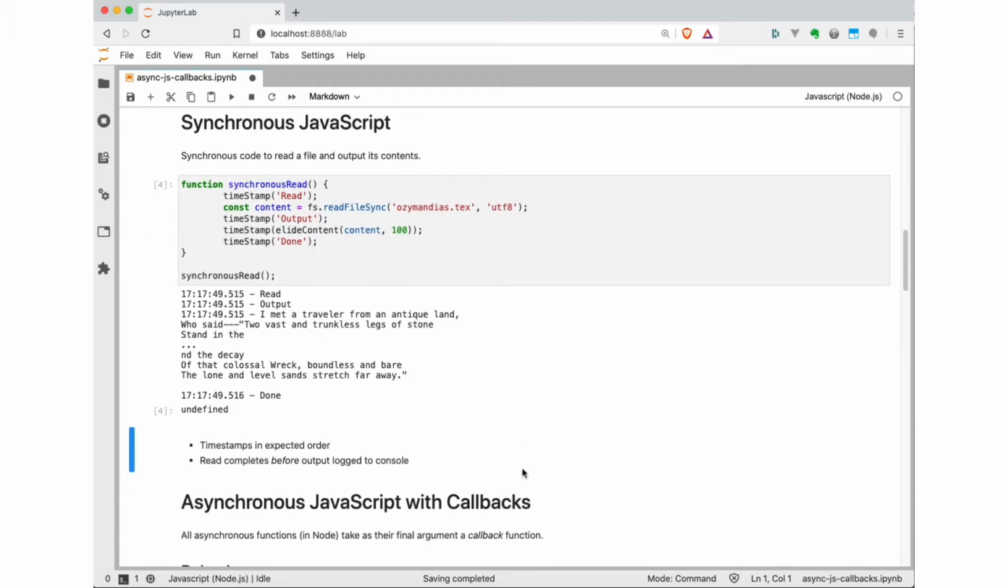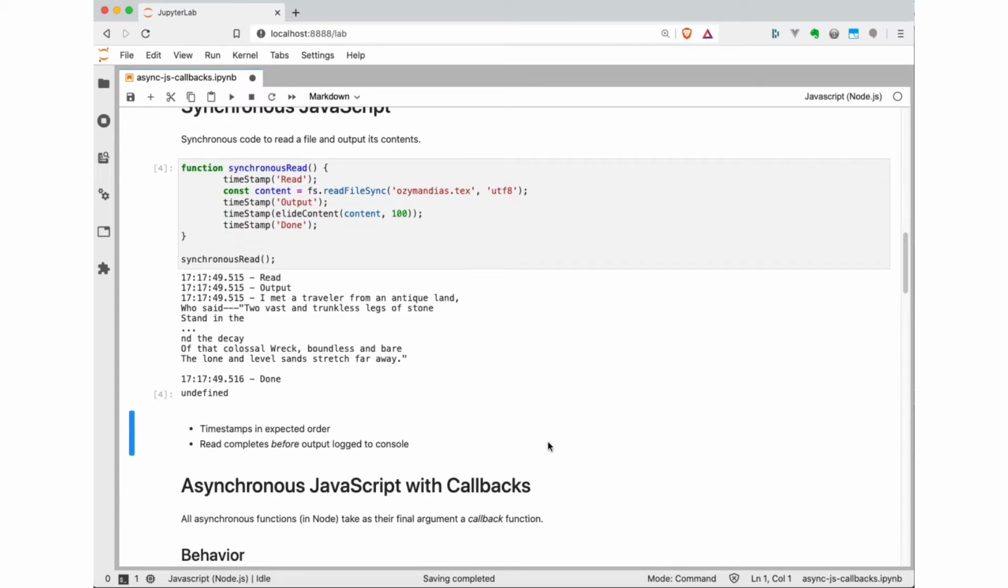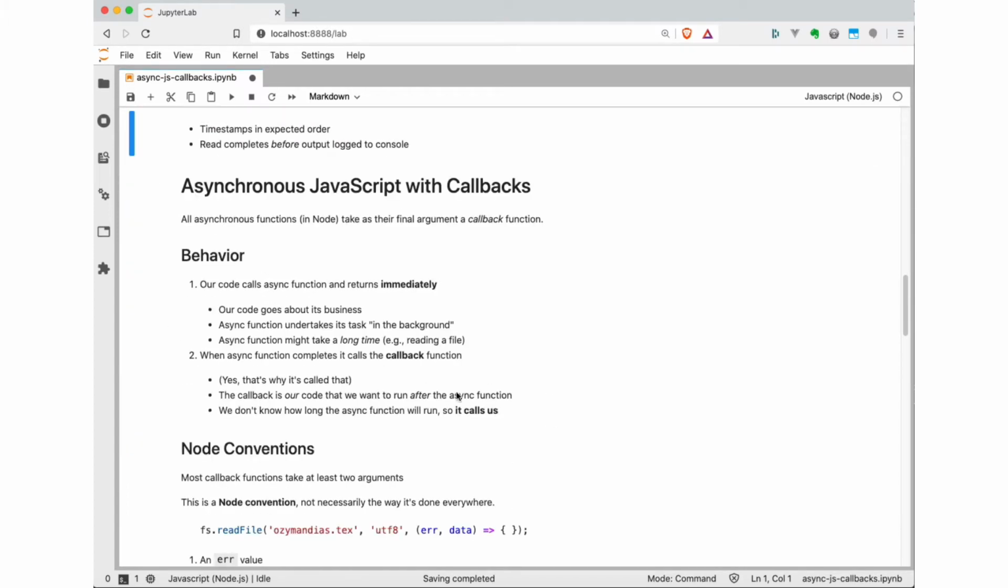All right, so let's compare this to the behavior of an asynchronous function. So let me scroll this up here. What we're going to see is that the code that calls an asynchronous function is going to return right away. So when we call a function that's going to be run asynchronously, it immediately returns back to us, and we continue executing the next step in the code. So our code continues to go about its business, and that async function goes about its business, we could say, in the background, or what I've been saying as in another thread of control.